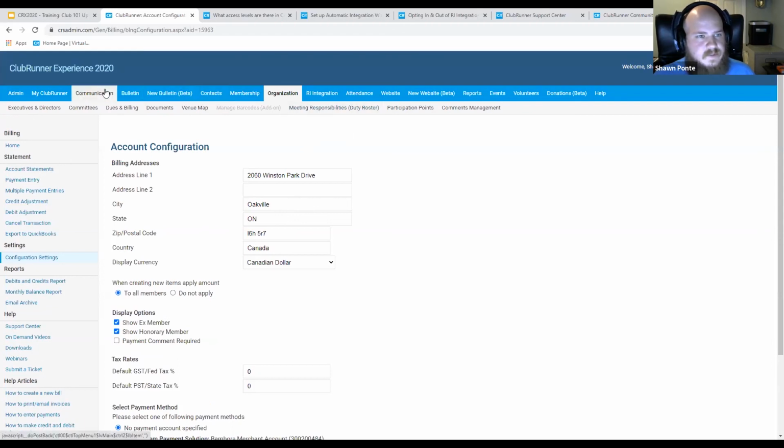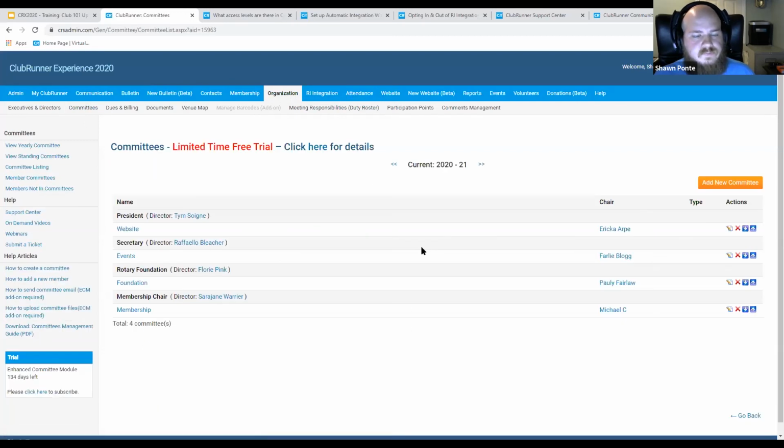Okay, we're coming down here. We have a few more items to quickly look at. The next module I want to quickly take a look at is the committees module. So we're already here, but we can click organization and then click on the committees link directly below. This will take us to our committee module, which will allow the club to set up various committees and assign members to that committee.